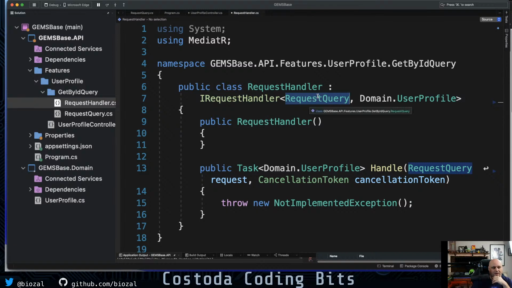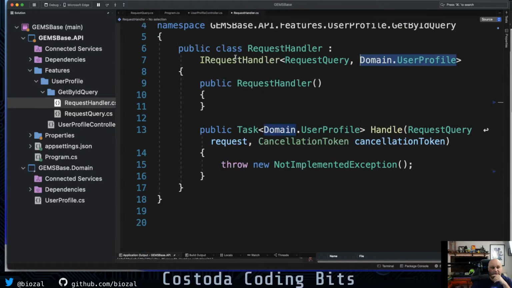It's saying first, if you find somebody that's requesting this type of query, I know how to answer it. And then it's going to say, when I do answer it, I'm going to give back one of these type of objects. And then all we have to do is this interface defines a single contract method called handle. And this is where we have our code that says, I'm going to take the request in and I'm going to give you back an answer.